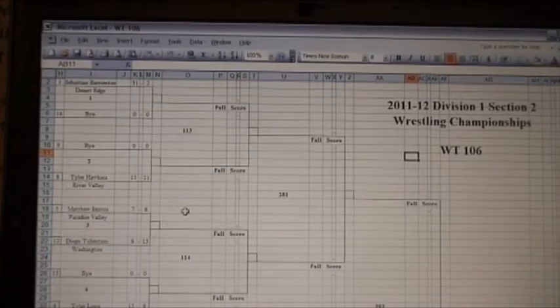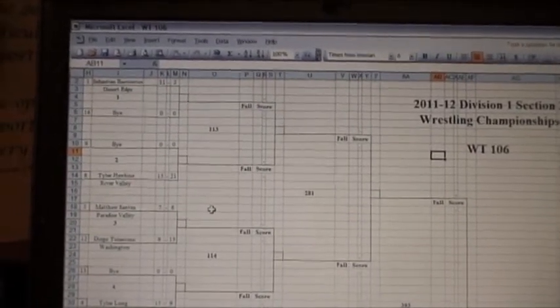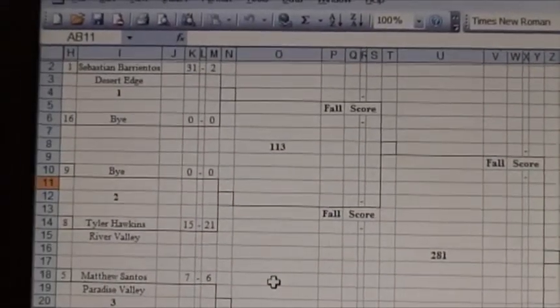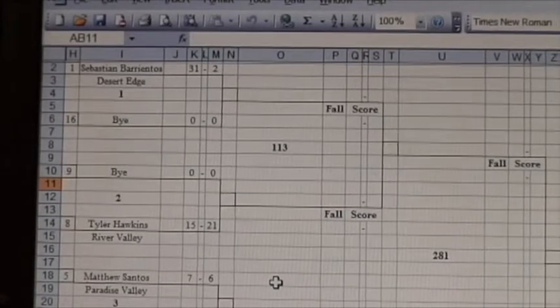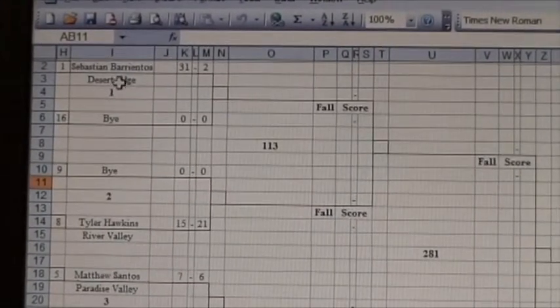Okay, the tournament is on. You're starting to get bout sheets coming into your table. Time to start recording. You will notice that all the brackets have the bout numbers located at each wrestler.